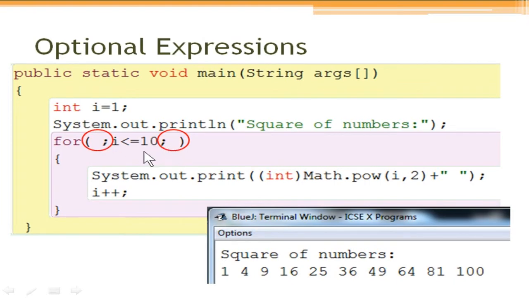And the third one: I am omitting both the initial and the updation statements. So obviously you know what has to be done. The initial statement should be initialized above the loop, and then the updation should be inside the body of the loop. Only the condition statement is available. Still you can see the semicolons; they are a must.